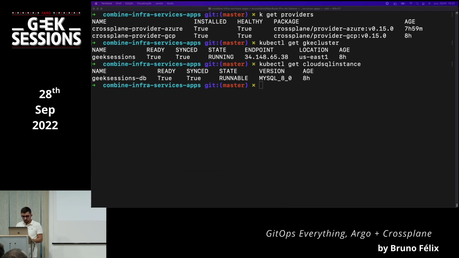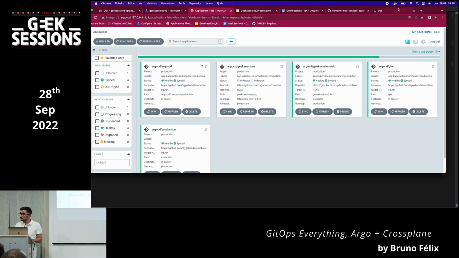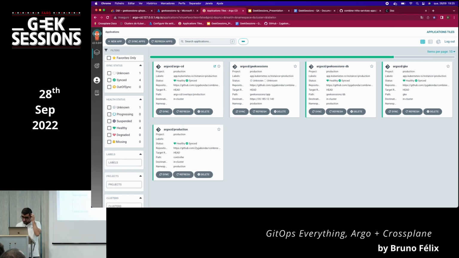I think that will move it. Okay. So this is Argo CD. A little bit bright, I guess. Can you see it? I don't control the projector.